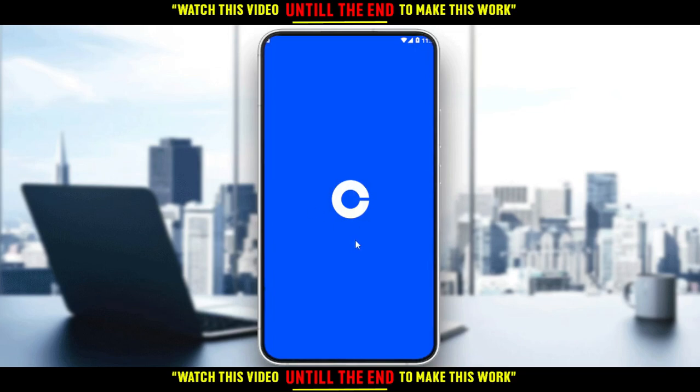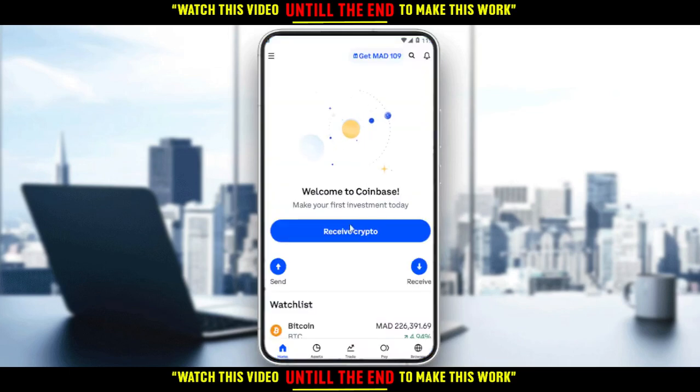So for me, I'm just going here to open my Coinbase application, as you should, or as you already did, to follow this tutorial's steps. So that will be your home or your main screen on Coinbase application.